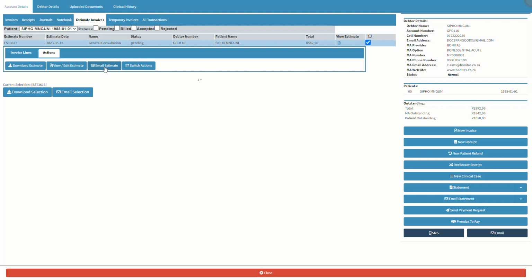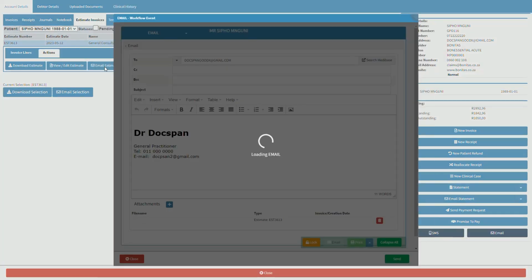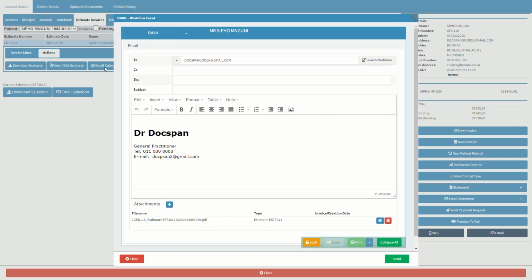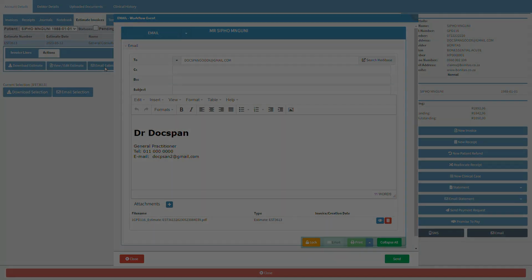Click on the Email Estimate button, where the user is able to email the estimate invoice for attention to the desired contact. Click on the Email Estimate button. The Email Workflow Event screen will open. For more information on how to set up an email template, please refer to the Workflow Event Template Setup Email Template User Manual linked in this video's description.